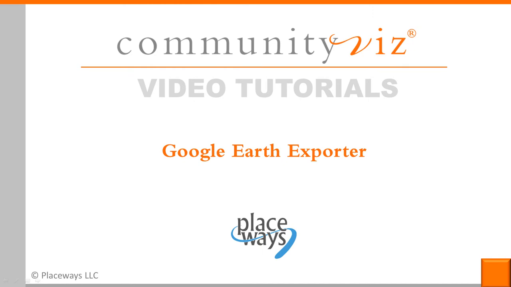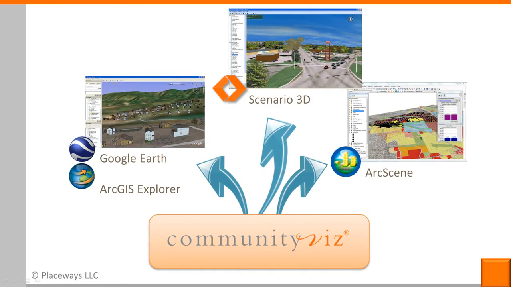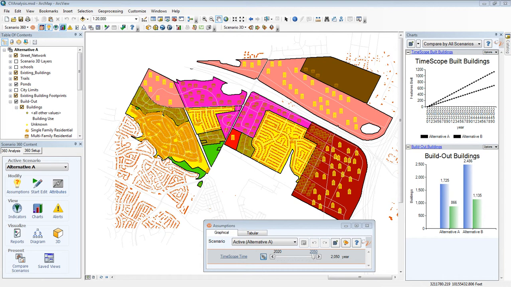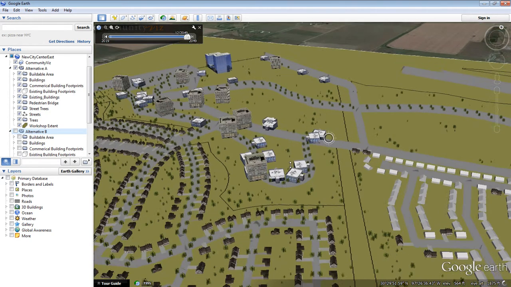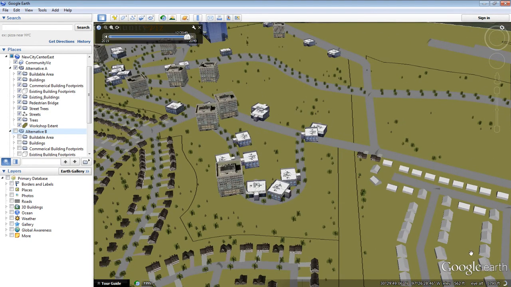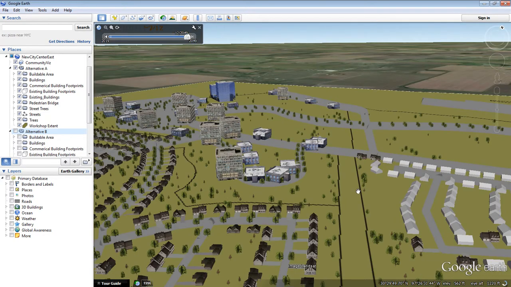This tutorial is about using Scenario 360's Google Earth Exporter, which creates KMZ files that you can view in Google Earth, ArcGIS Explorer, or other viewers. The Google Earth Exporter is just one of 3 different ways you can make 3D scenes in CommunityViz. What it does is it takes a 2D analysis like this one I've been working on and turns it into a 3D visualization like this one that's being displayed in Google Earth. In this tutorial, we'll learn how to make that happen.